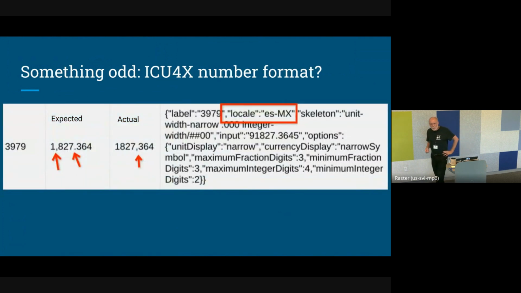There was something odd when we ran number formatting in the ICU4X. We couldn't figure out why all the ES-MX locale number formats were coming out wrong. At least all the ones that had decimal points and commas separating it. And so expected is 1,827.364. Why is that? Well, it's Spanish. Why shouldn't it do like Spanish in Spain? Well, Spanish in Mexico and Spanish in Spain are different. Why? The Mexicans do the same thing as the US does with the number formatting, probably because we do so much trade and communications there.